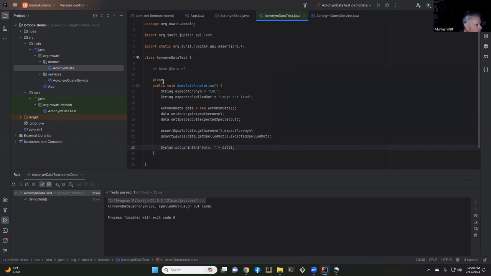Okay. So now let's just run this test. And you can see the print line is smart enough to print out a class fields value field combination. So that's it for tonight.